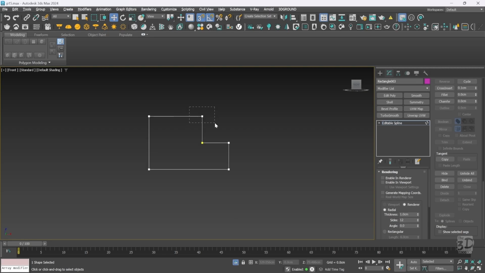Now I want to round out these 2 corners, and to do so I will use the fillet tool, and to enable the fillet tool I will use my shortcut or by clicking on fillet here in this menu. Now let's round them out like this, and as you can see they are smoothly rounded using the fillet tool.